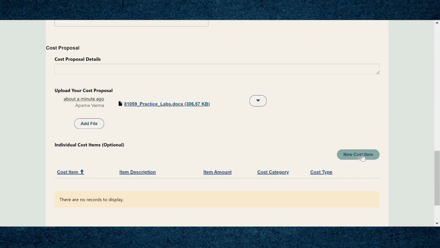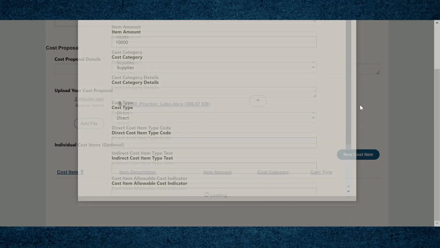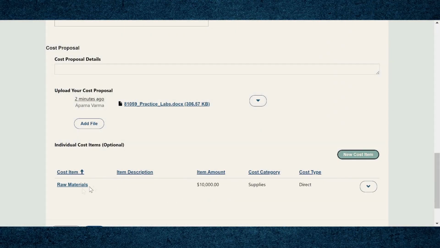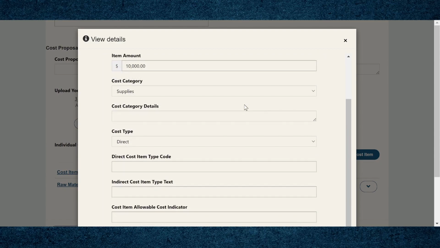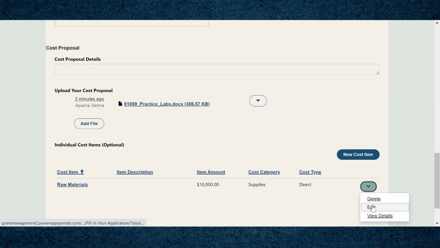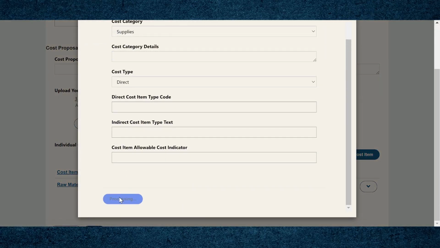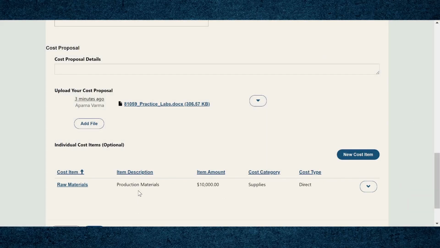I'll just quickly show you. If I click on new cost item, a brief form appears whereby I can enter a cost item like, say, raw materials, add some amount, submit. You can see that the cost item that I've entered has now appeared in my subgrid. If I want, I can delete, edit, or view details. If I click on view details, I can see my details. And if I want to make some change, I can click on edit. Maybe I update the item description and save. You can see that the change has been updated here.